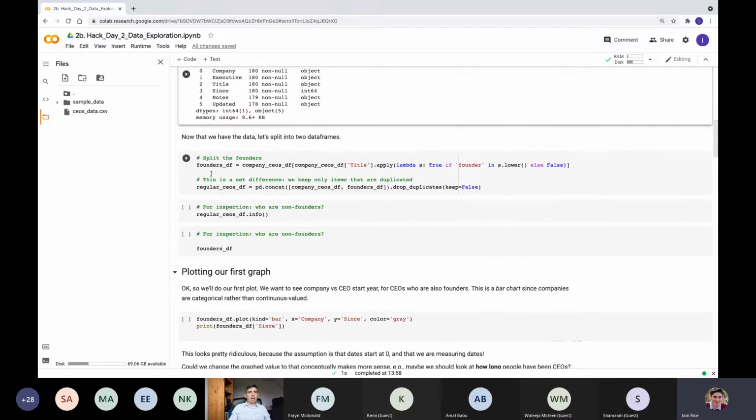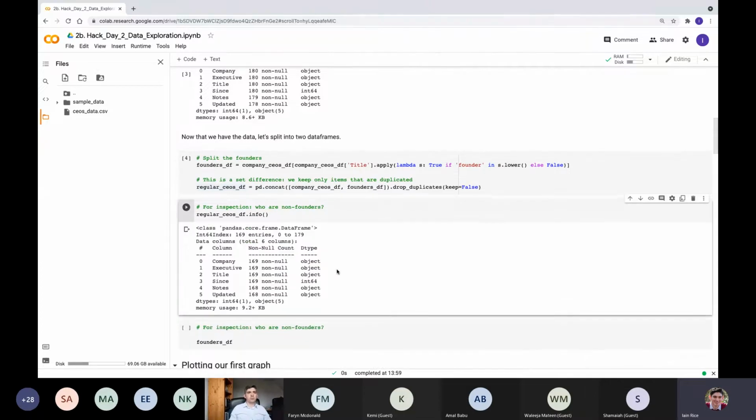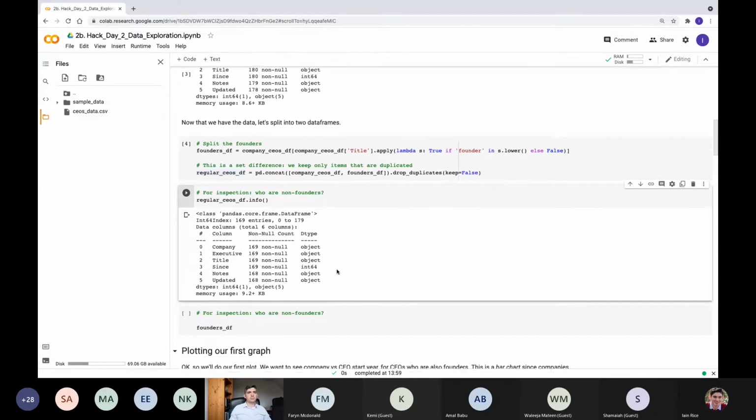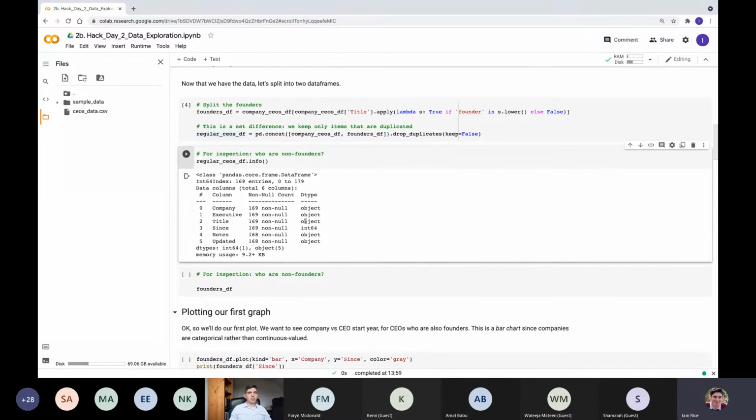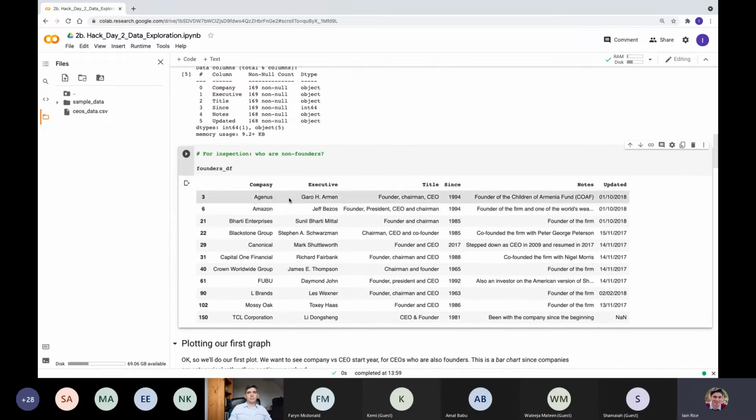So now we've got the data, we're going to split it into two different data frames, one for founders and one for people who are just regular CEOs. Okay, so we'll just split the two of them, and then we'll be able to plot some graphs once we've got them separated out to see what's going on there. So for information, who are the non-founders? So that's a bit of information about the data that's in that table and who are the founders. So these will be all the founders of these different companies here.